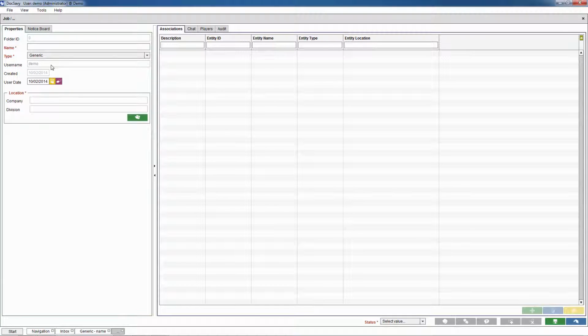The username field displays the name of the user who created the folder. The created field displays the date the folder was created. This cannot be edited. The user date is by default populated with the same date as the created field, but you can change it to any date you would like. Each company can set their own guidelines for the use of this field.